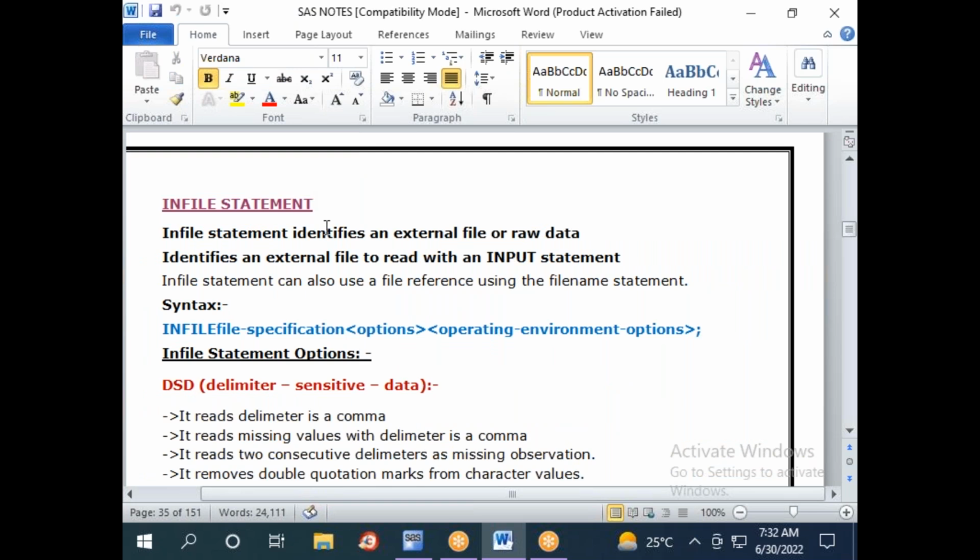Right. I'm not hearing anything, so I'm moving on to the next topic, the infile statement. The infile statement identifies an external file or raw data. Mainly, what it will do is identify where the data is present, whether it is typed in SAS or present in some other notepad file. That is what the infile statement will search for.